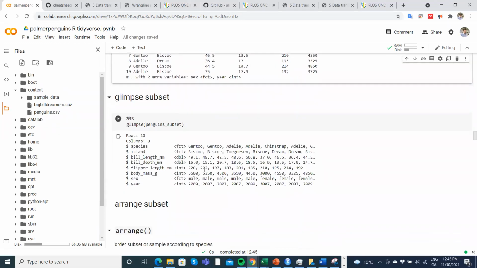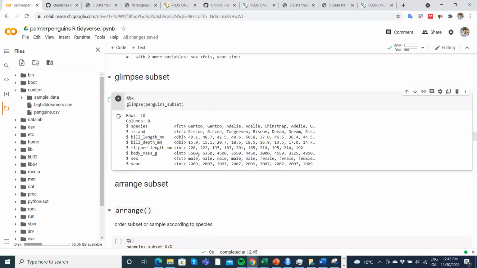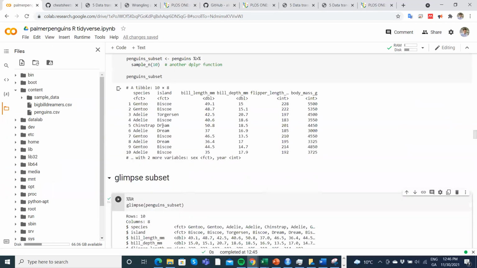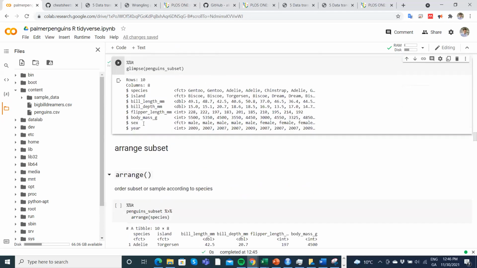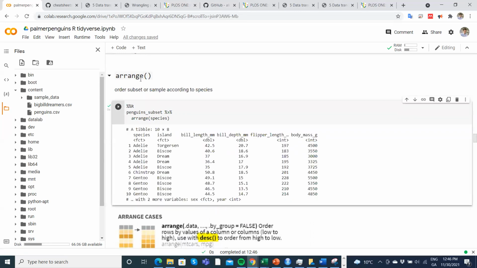Okay, so let's come down then, and if we glimpse, we can take a look again at our data set. We have 10 rows, 8 columns in this instance. And that's, again, a subset generated from here. And because it's easier to view with the smaller data set, I'm going to use the penguins subset just to demonstrate a little bit more what happens when we apply the arrange verb and select and filter and so on.